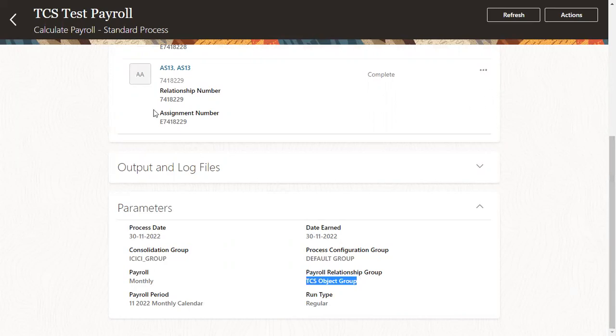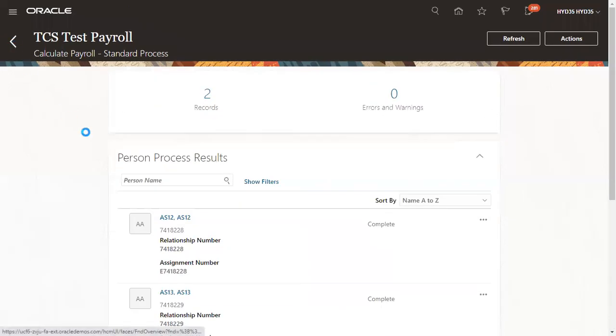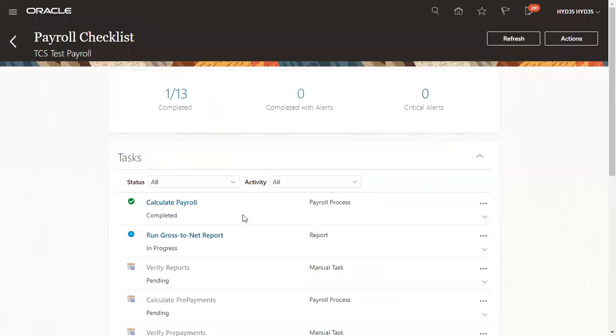Okay. This is how we can create an object group and go for include the employees to whom you would like to go for execute. Okay, thank you. Thanks everyone.